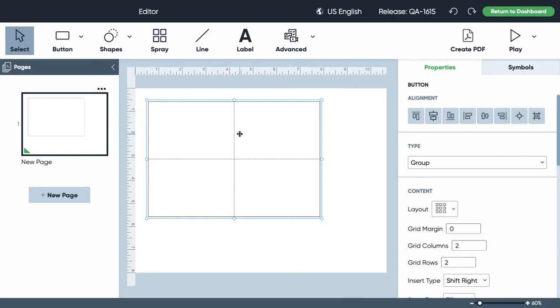So I kind of like the concept of that, like if you're working on categorizing things. I just kind of wanted to point that out. But this is just a real quick overview of how you might use the group button.